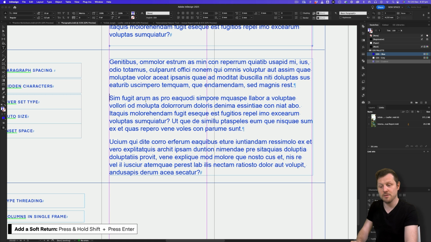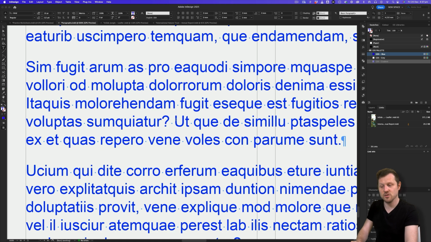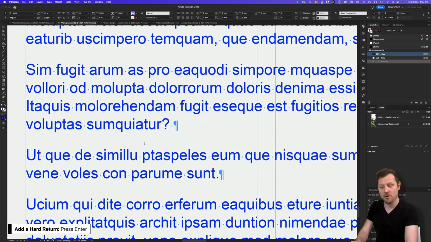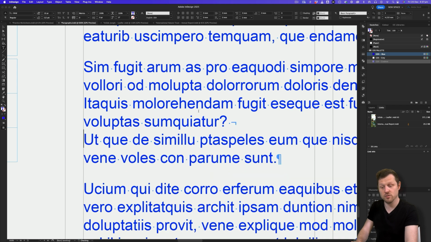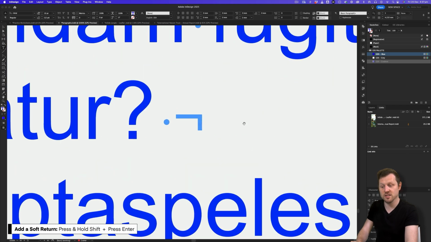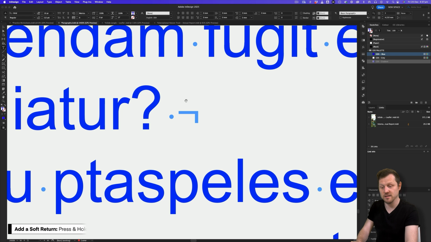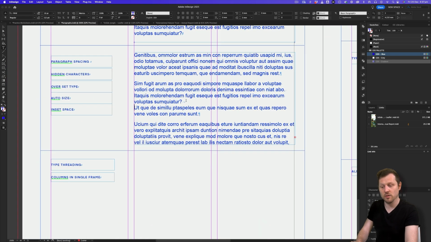For example, if I come into one of the paragraphs and press enter to add a hard return, we will see the paragraph break icon and the space between the type. Now, if I press delete to go back up and remove that, this time I'll press shift plus enter to add a soft return. As I do this, you will notice the text will create a line break without the space. And in this instance, we will also notice a different character icon at the end.